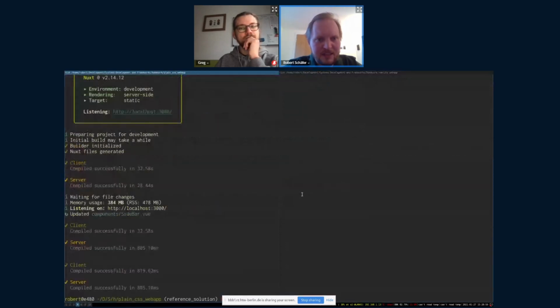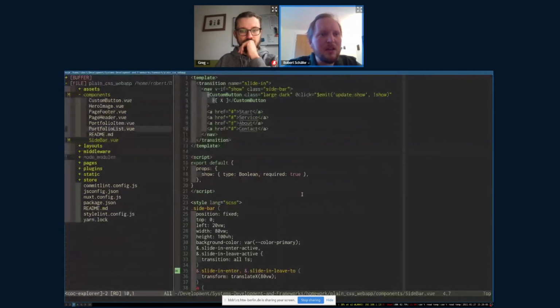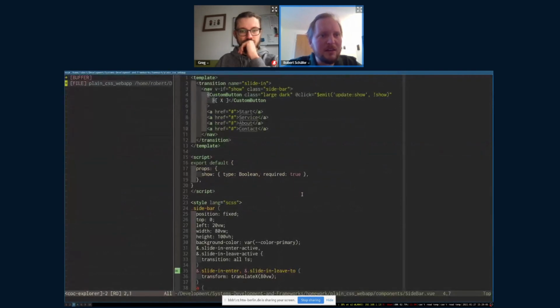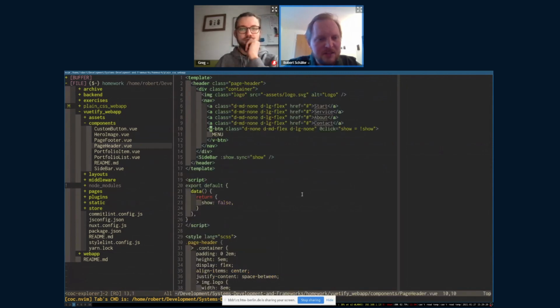I have, yeah, this is the plain CSS web app, and this is the Vuetify web app. So I had tried to refactor some of the components of the plain CSS example from last lecture. For example, I think the only thing that changed was the buttons. So we have the page header, and there you see vButton. Where does it come from?